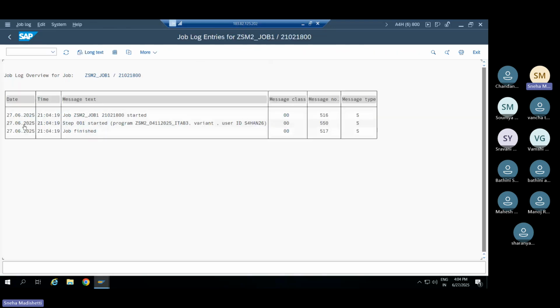So here you can find the reasons. Suppose your job is cancelled due to some reason, that reason you can find here. Right now it finished successfully, so I can see the message like job finished: message class, message number, and message type is success. If it is cancelled, it will be displayed as error. So this way we can check the job log entries.